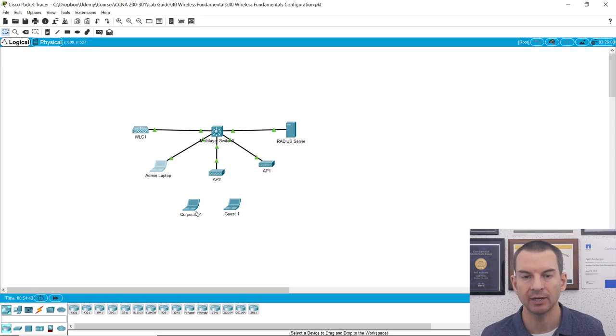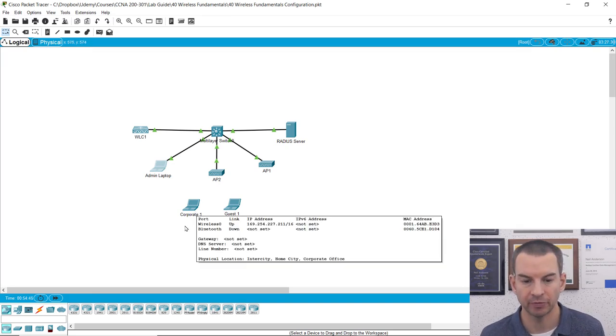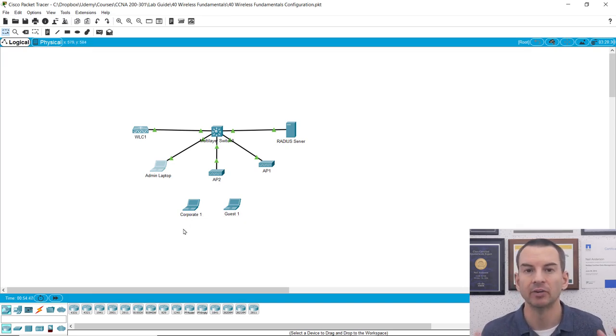The corporate WLAN is for internal staff. For them to log in, we're going to need to supply a username and password, and that is going to be authenticated by the Radius server here using 802.1x authentication. For guests, they don't need to enter a username and password, they just need to enter a pre-shared key. So the guest network is going to be using WPA personal authentication. For the corporate network, that is going to be using WPA2 enterprise.